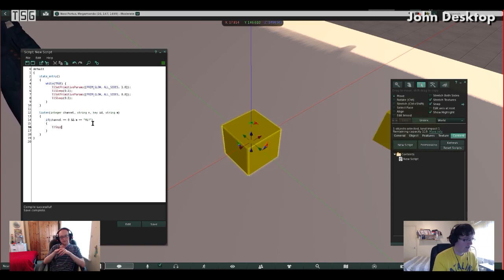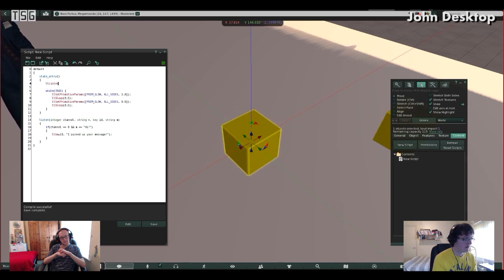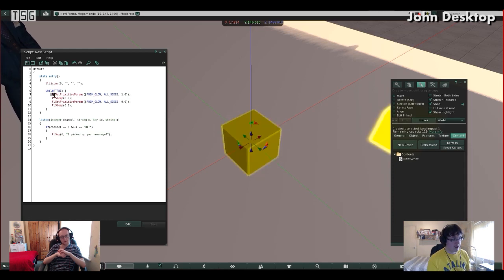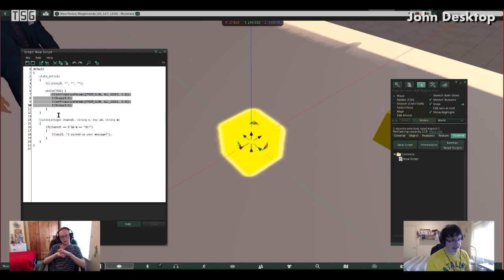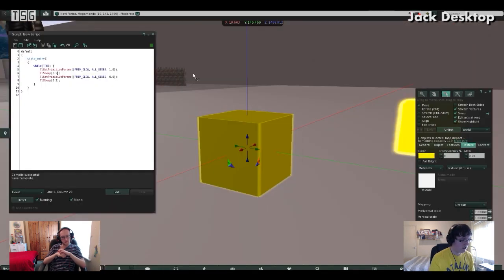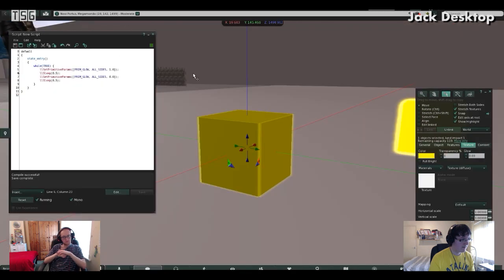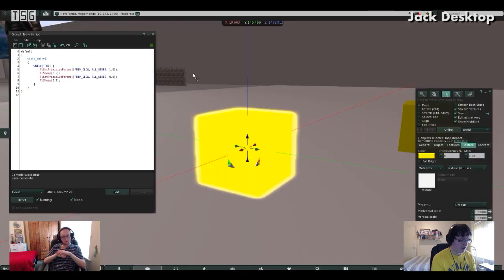I'm going to go llSay, I've picked up your message. And then just going to put above here, just before the while loop, llListen 0. Before the while loop, because remember this code is constantly executing, so it would never execute anything after it. So now, hopefully, if I send hi, am I right? I think I'm right, Jack. Nothing's coming through. It's not picking it up.